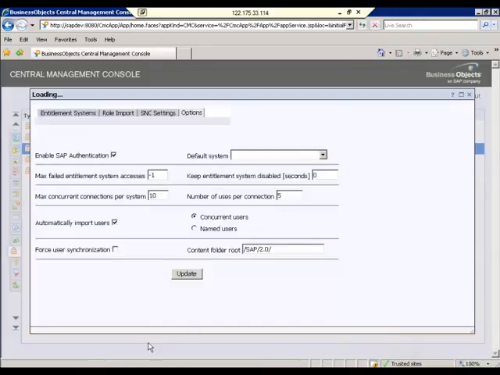Then go to options. There you need to enable automatically import users. For example, there are 10 users associated with the respective roles. Then they created an 11th user in the backend, and that 11th user is associated with the same role. That time the user needs to be imported automatically into BO. That is the case where you need to put automatically import users.